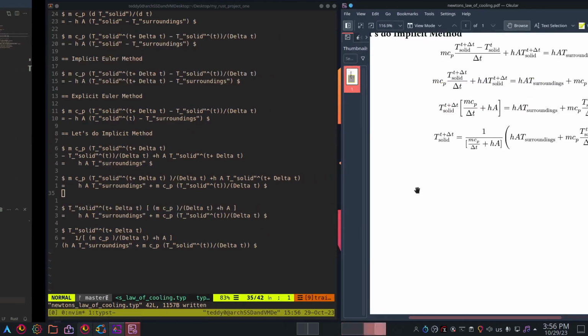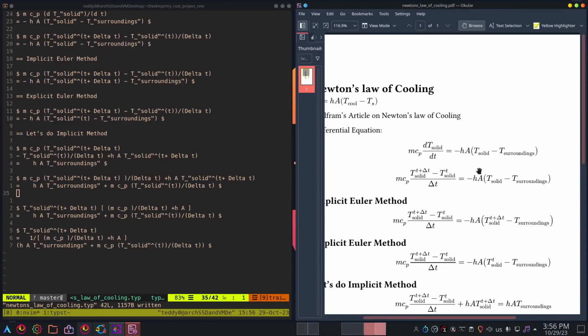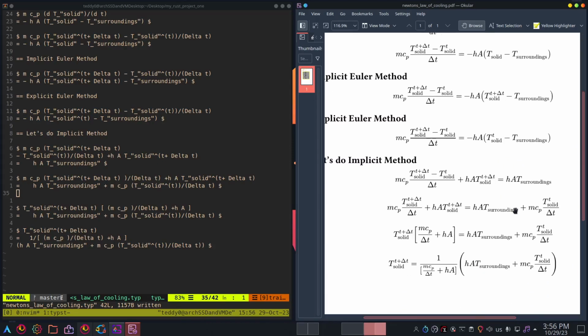If you solve this first order ODE analytically, you are going to see exponential decay functions, right? You do separation of variables. The dt goes to the right side, the t solid minus t surrounding goes to the left side, and you'll end up with a natural log, and you'll go exponential. It's an exponential decay curve. So that's what you should expect.